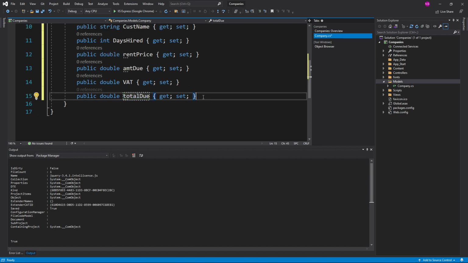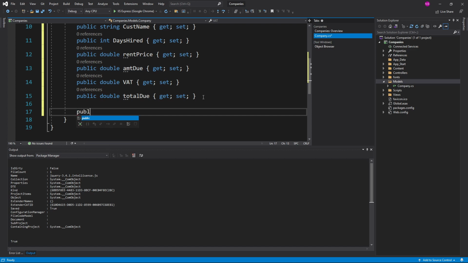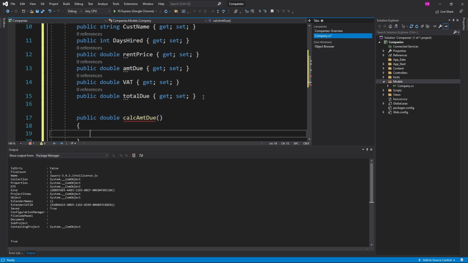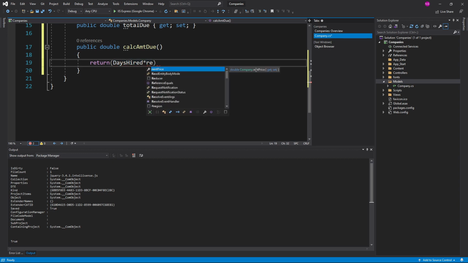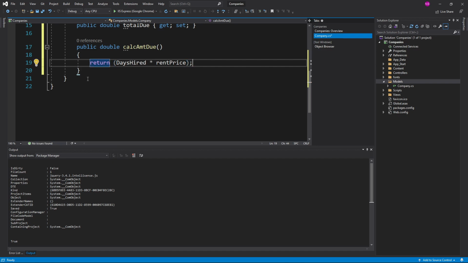Alright, we got our 6 properties, and now we're going to create our methods. Public double CalcAmountDue. So we're calculating the amount due. Alright, just going to say return our days hired multiplied by the rent price. And we got our method here, nice and easy.